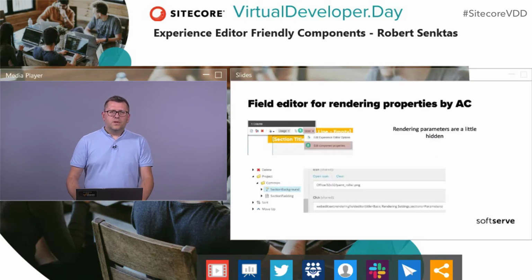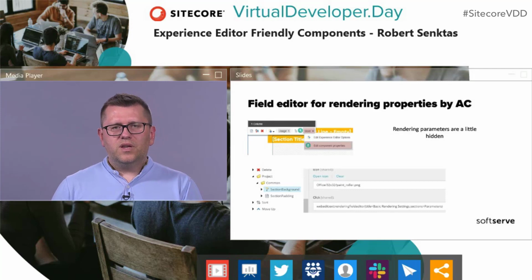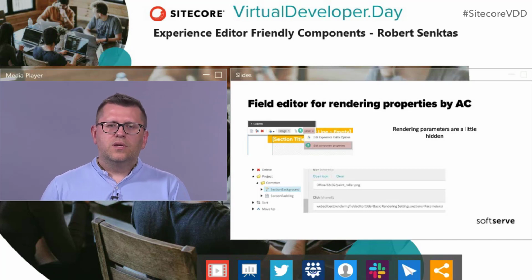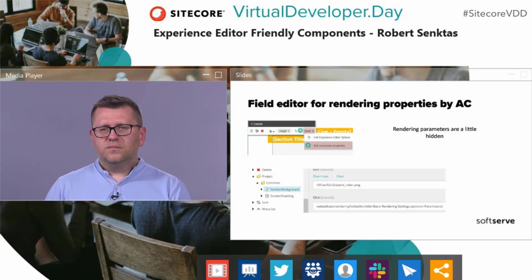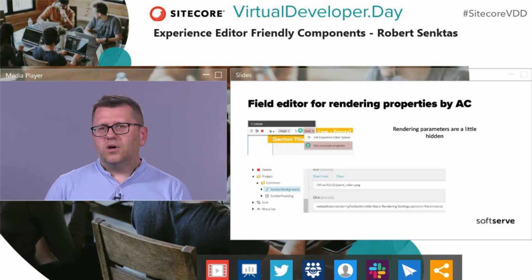Using experience buttons, you cannot edit other fields than fields connected with the item. For example, if you would like to edit some rendering parameters or rendering properties, you have to choose it from the menu, and it takes some time and sometimes is not easy for content authors to find. With this module, you can quite easily add the experience button and configure this button to show rendering properties. You can select some fields that should be edited when we click this button, or we can choose the whole sections.